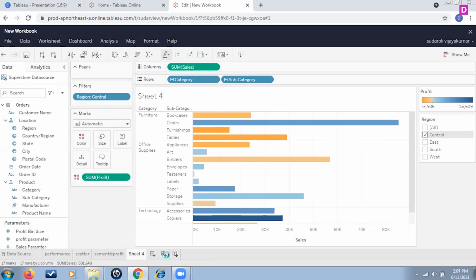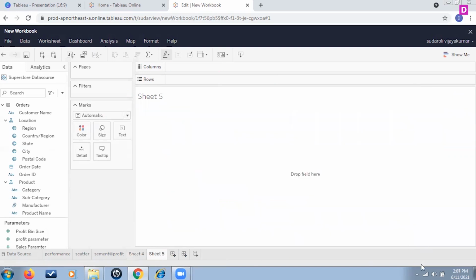Finally, let me show you one more thing, which is your forecast. Right now you have some data, maybe from 2004 till 2014. Suppose you want to do a forecast for the sales, how do you do it?